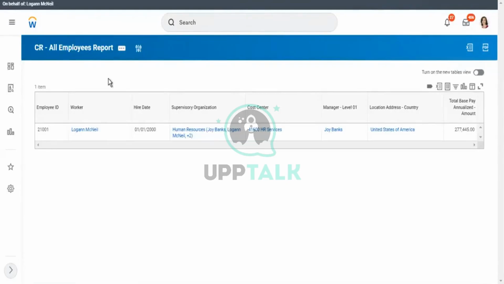We have an option to give a filter for supervisor organization, location, country, anything. Anything that you can select, and give them a kind of prompt access where they'll be selecting the specific country or organization or benefit plan, anything, which lowers the report performance time and returns the data.